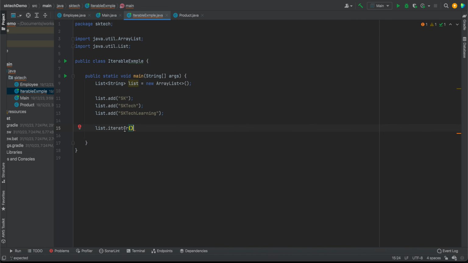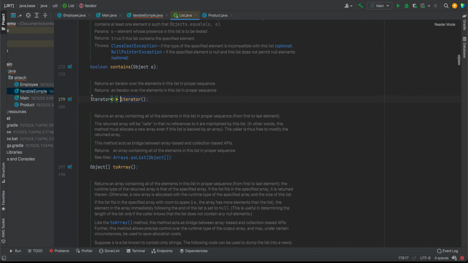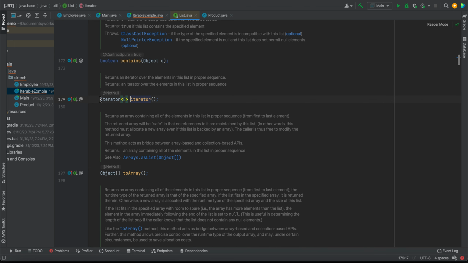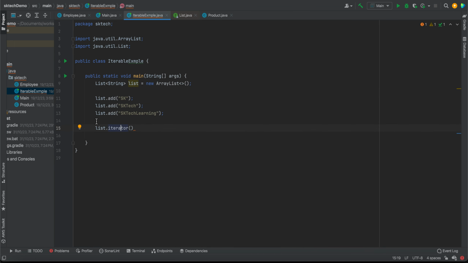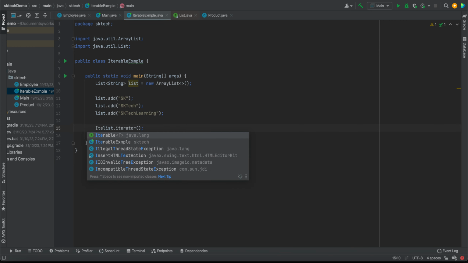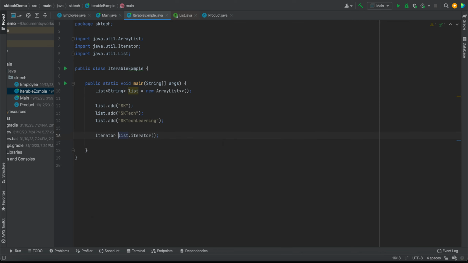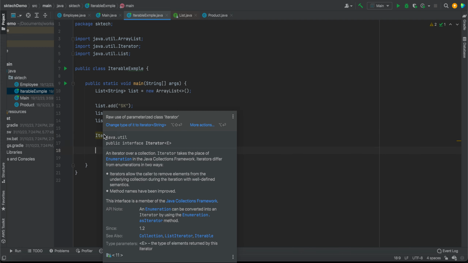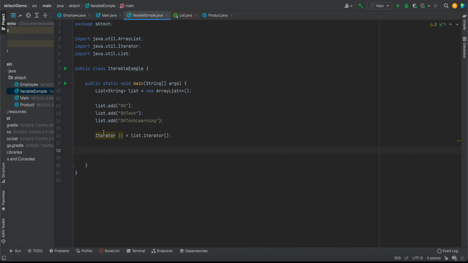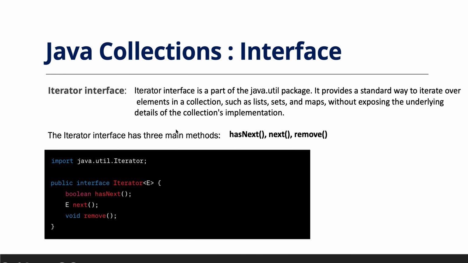If you can see here, what is the return type of this? It is going to return the Iterator interface. That's what we are trying to understand here. So we need to write something like Iterator, and let's give some variable like it. This Iterator interface provides three built-in methods, that is nothing but hasNext, next and remove.